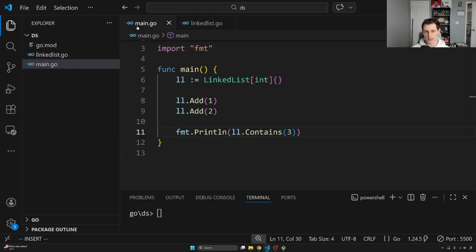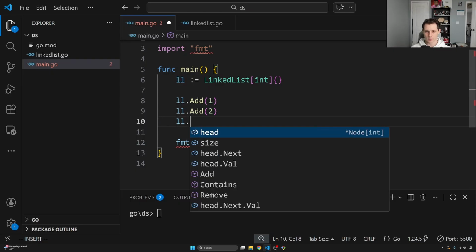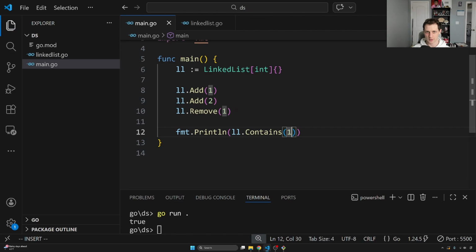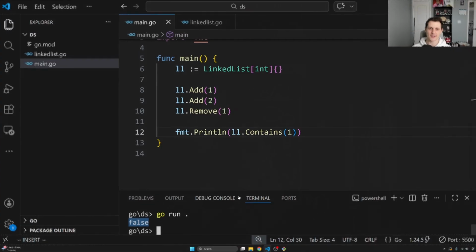So let's go back to the main.go and let's change this contains to 2. And before the contains, we'll do a remove call and we'll remove 2. So when we go ahead and run this, we should get false. And indeed we got false. Now instead of removing 2, let's remove 1. Let's save and run this. So 2 still exists in the linked list, but now let's change it to contains 1, and we also get false. So everything is working just as expected. And that's the basics of implementing a linked list in Go.